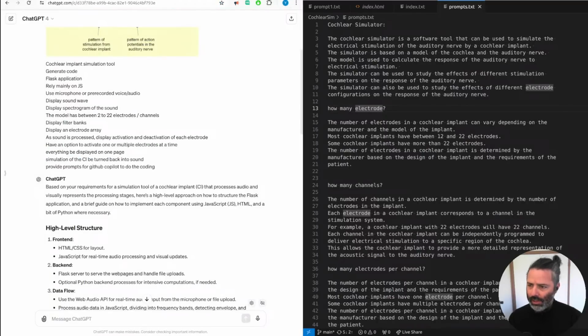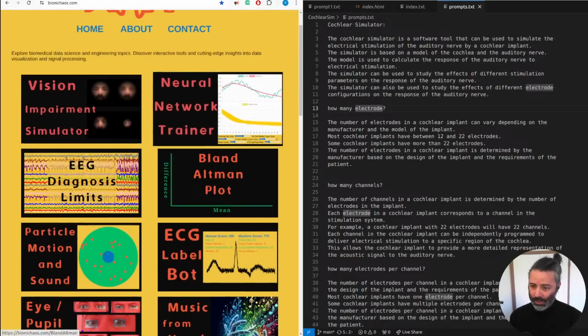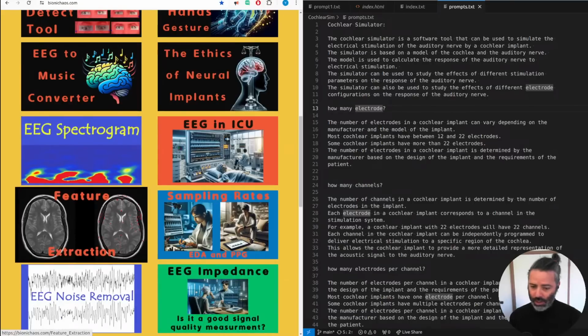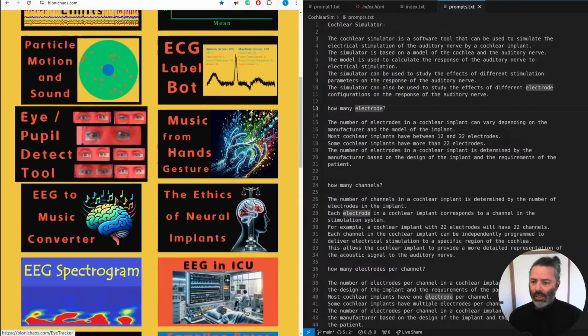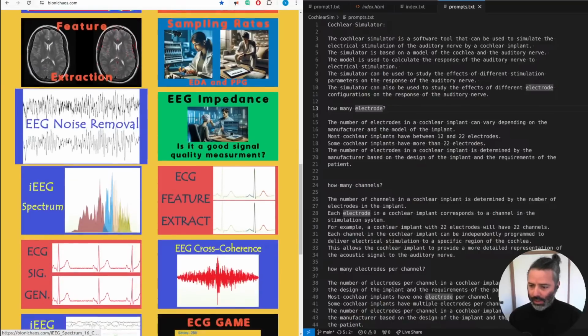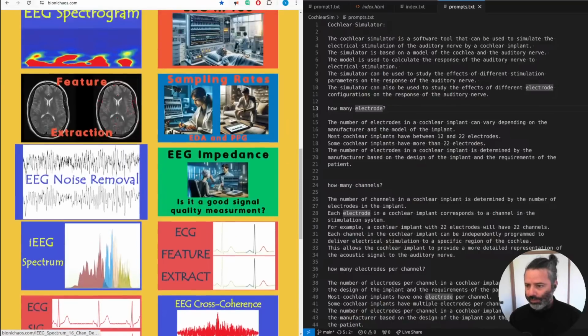What else we got? Use microphone. You can either use a microphone or have a pre-recorded voice or audio being processed by the cochlear implant. Display sound wave, display spectrogram of the sound. That should be straightforward. We did it before. We have applications where we do it for EEG. In this case, we're doing it for sound. That's time series, so that shouldn't matter too much.